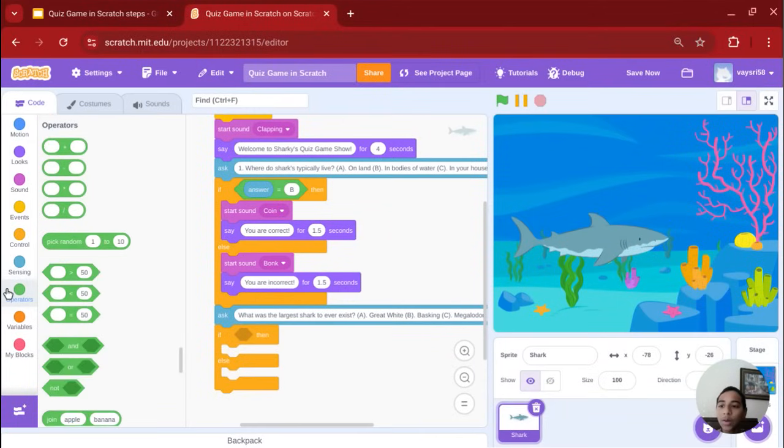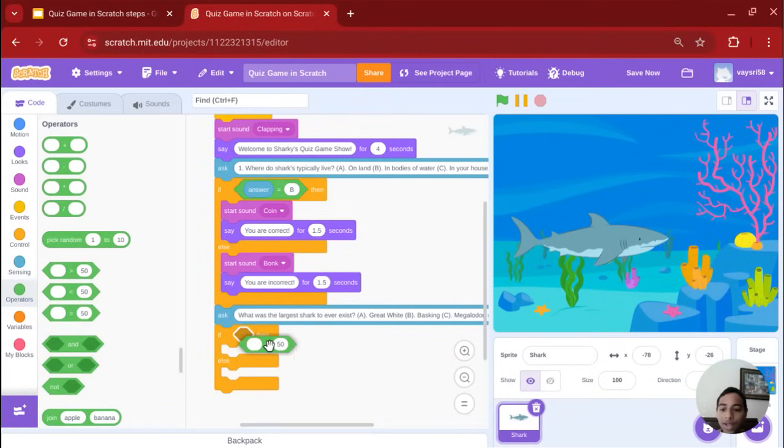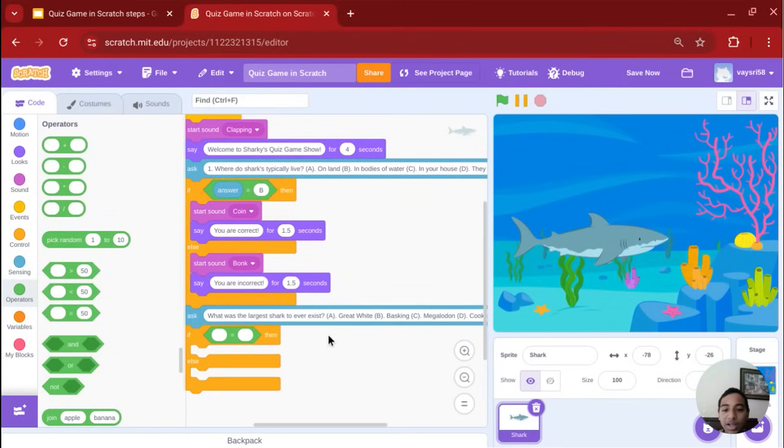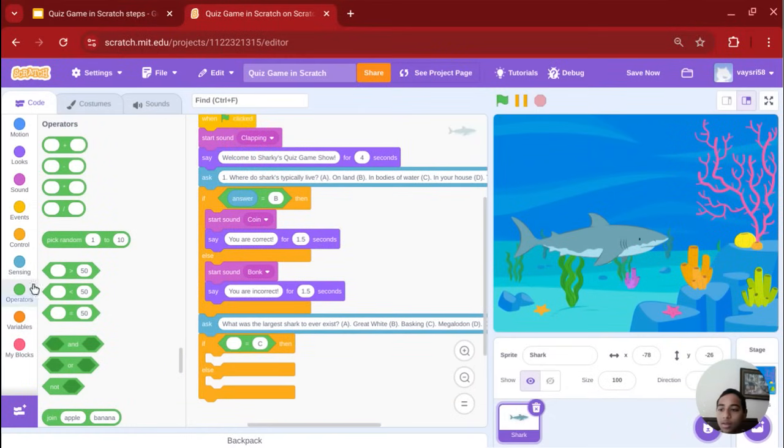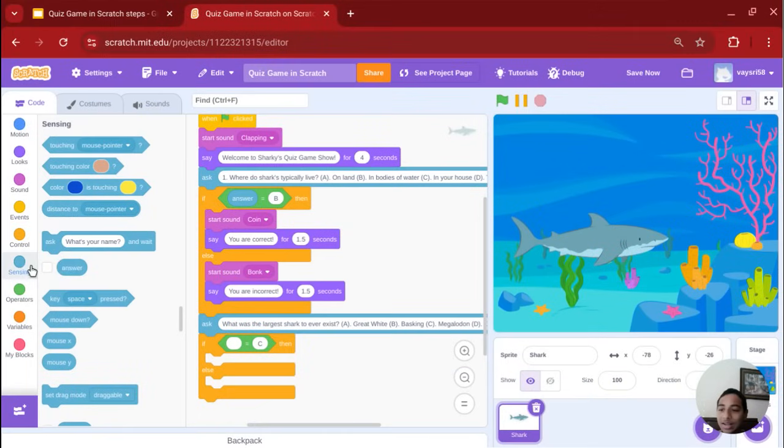And go to operators again. And get an if-then. And get the equal sign block. And put it inside the if-then. And now, type the letter of your answer. It doesn't matter if you answer uppercase or lowercase. I'm just going to go uppercase. The answer is C. And we're going to go back to sensing. And get the answer block.